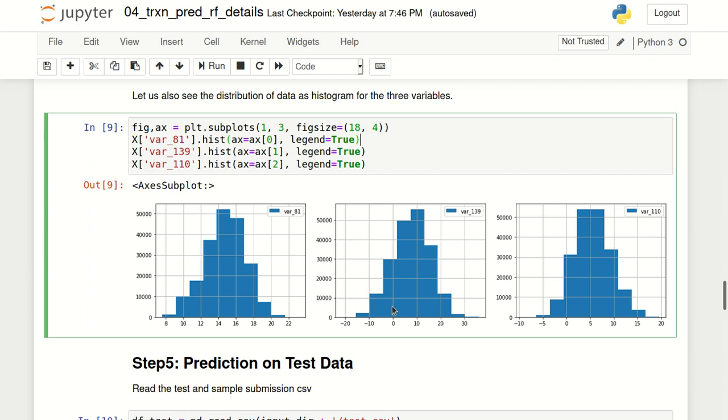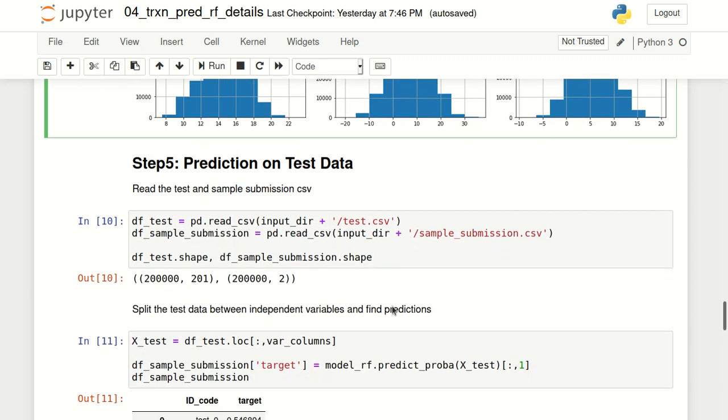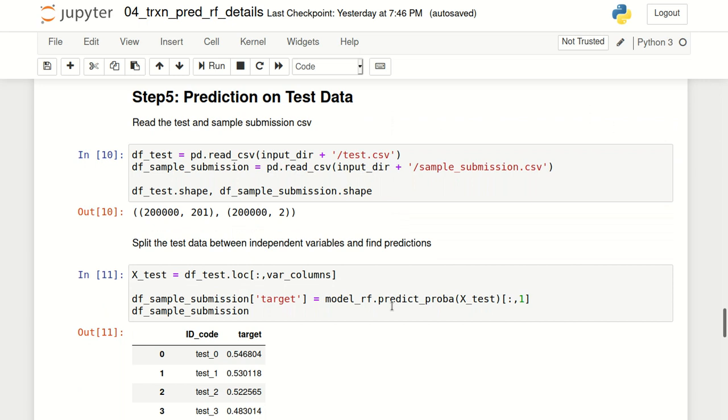And you can expect that because this is one of the top variables in our model. The last detail that we'll see in the series about random forest is what is the confidence that we have for our predictions. So for that, let's do one thing. Let's find out predictions on our test data.